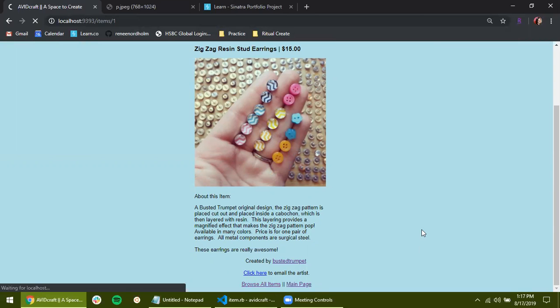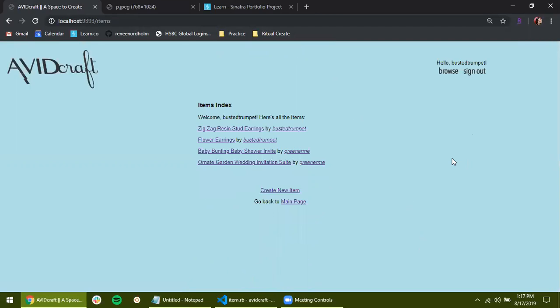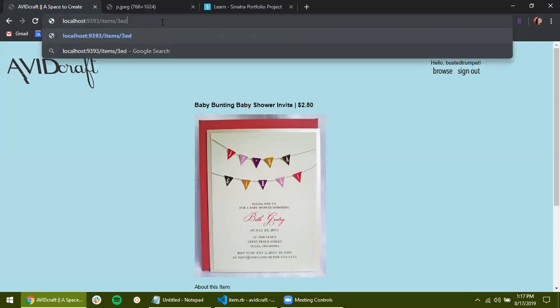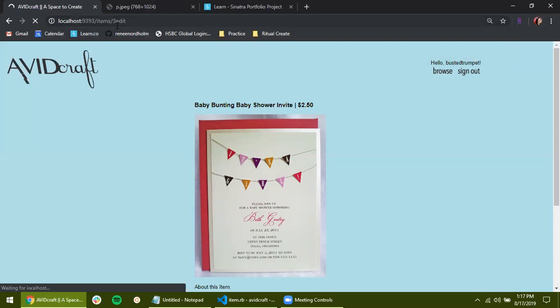Once you edit the item successfully, it takes you back to that item that you edited, and from there you can go to browse all of the items or whatever you want to do. Okay, so we're back at the item index, and just to reiterate, I cannot edit this other person's item because I did not create it.